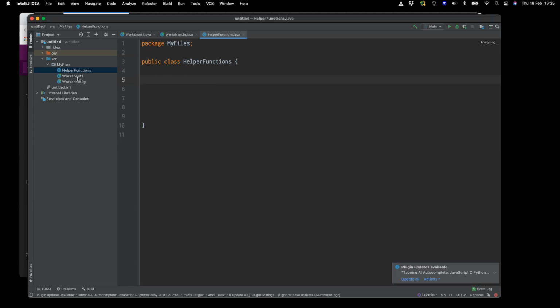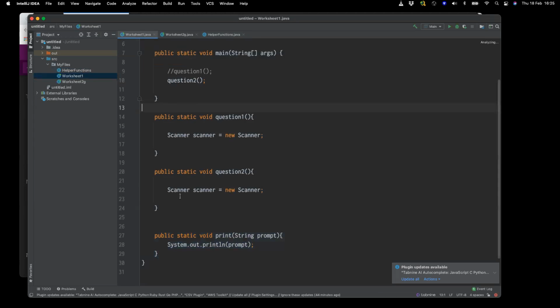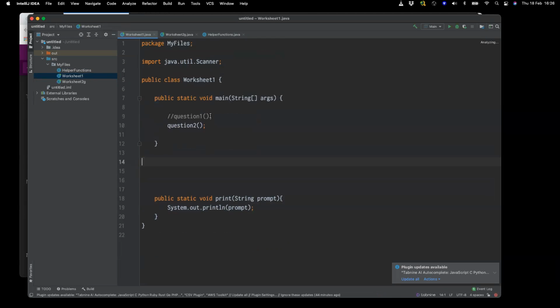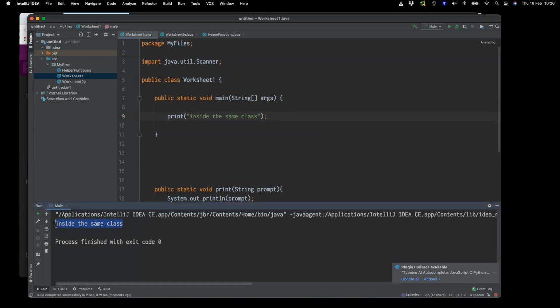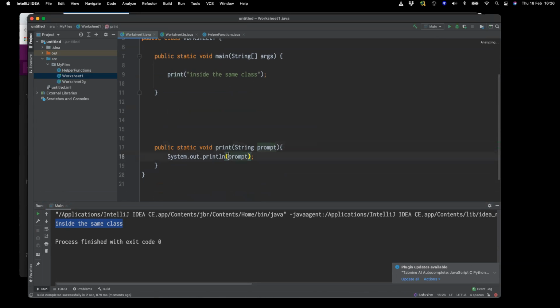Okay, so let's go to worksheet 1. Let's clear up this mess here a bit and give you a very, very simple working example. There's the print statement. So if I come to the main and I want to demonstrate this to you, this is inside the same class. If I run that from worksheet 1, give it a second. Nice and simple. It's inside the same class, because that's the one that it's running here.